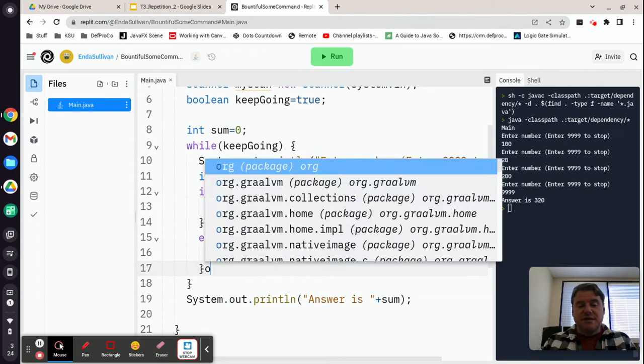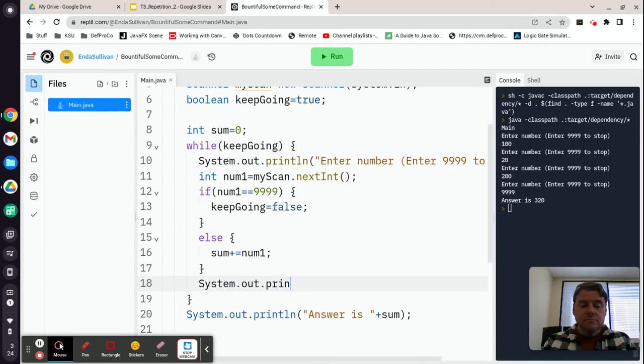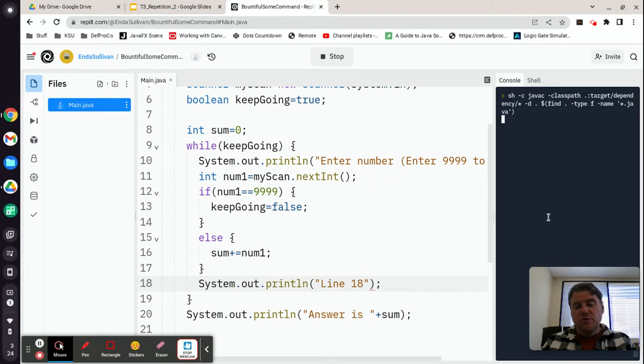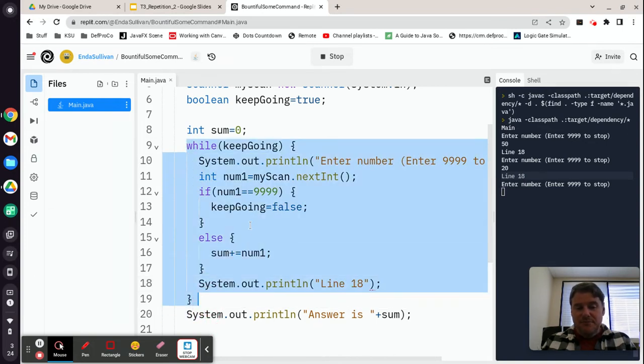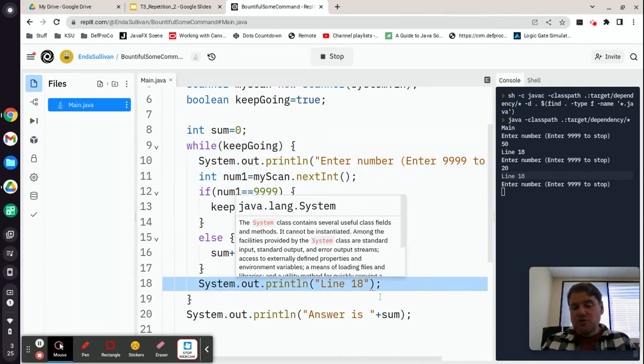I'm just going to do one other thing here as an example as well. If I put an extra line here, this is line 18 apparently. If I put an extra line down here and run the program, I just want to show you how that actually works. So it's going to ask me for a number, and I'm going to type in 50, and then it's going to ask me for a number, and I'm going to type in 20. And notice as I'm doing this, each time line 18 is happening because I can see it right there in the output. So what I'm saying is the while loop is all of these statements. It's not just the part that reads in the number, it's not just the if statement, it's everything in between those curly braces. So each time through the loop, I'm going to do line 18.